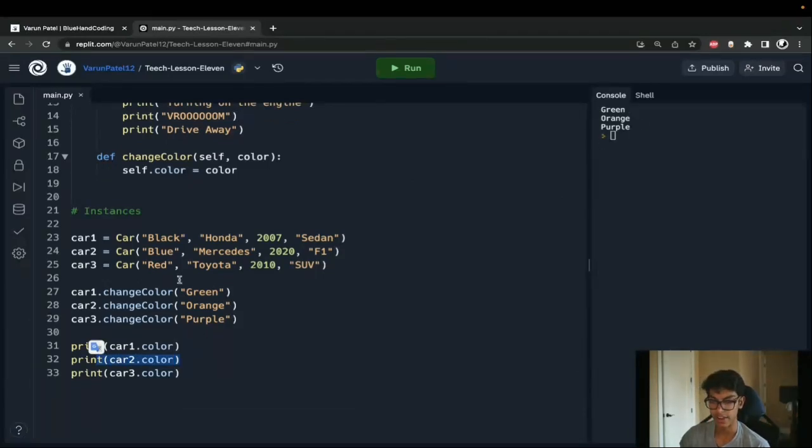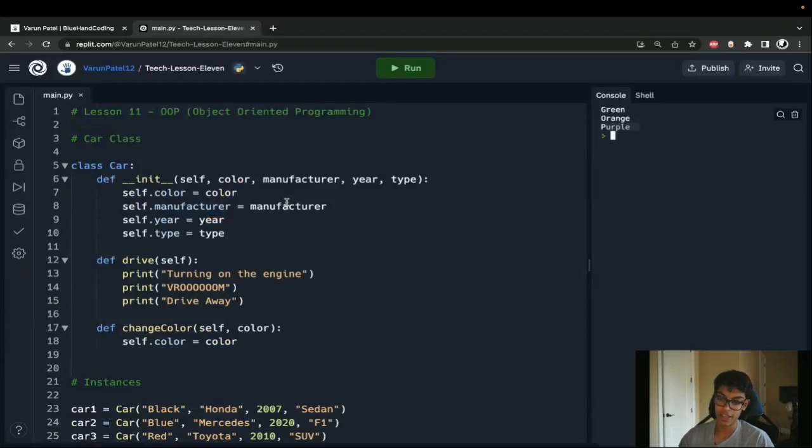Car3 was a red SUV. I then changed its color to purple, and when I print that out, I get purple. So what have we done here? We've created our car class, and I think we've basically done what I wanted us to do. We've created two methods, and one of our methods takes an argument, this color method. And we've also worked with passing in multiple attributes for our initialize method.